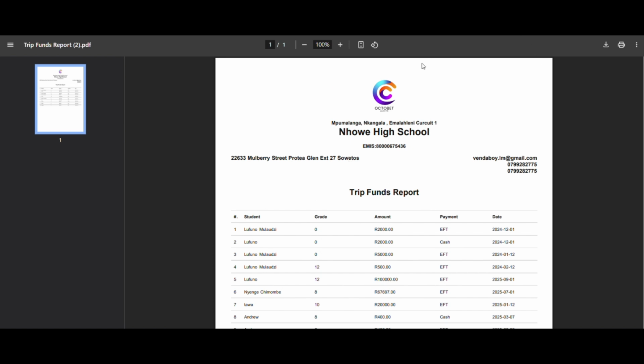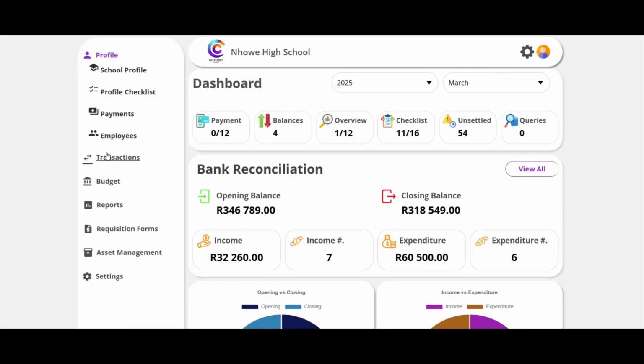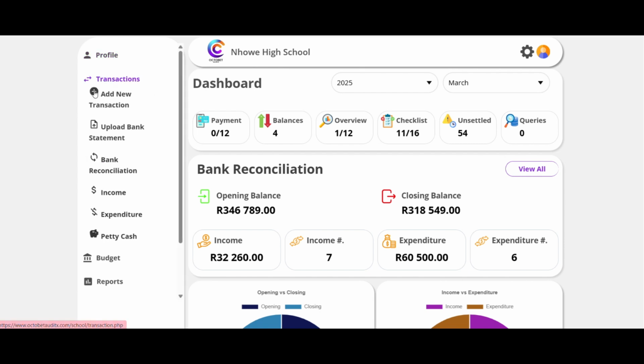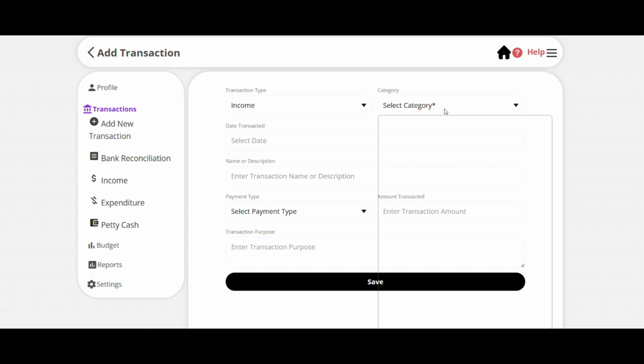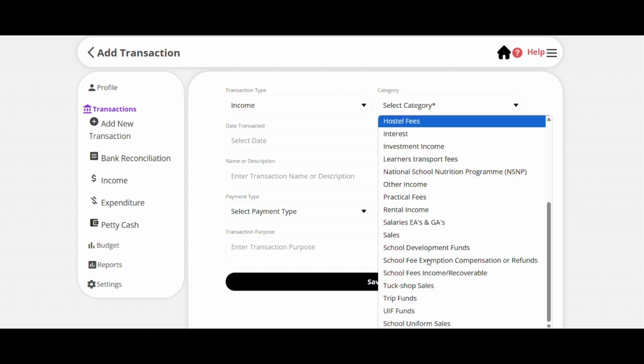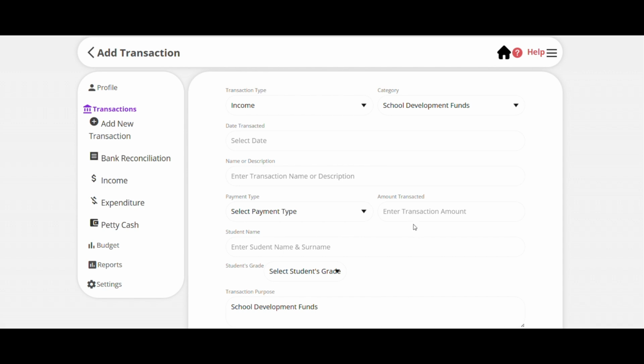Now the other thing I want to show you again is on the income. Come here, transactions, and then you can come here to income. The same applies to school development funds. So here you have received your school development funds.